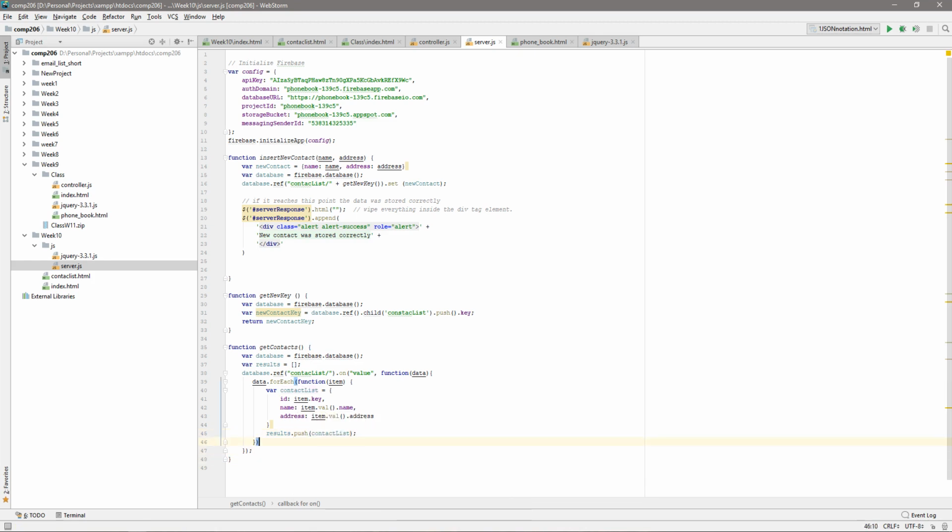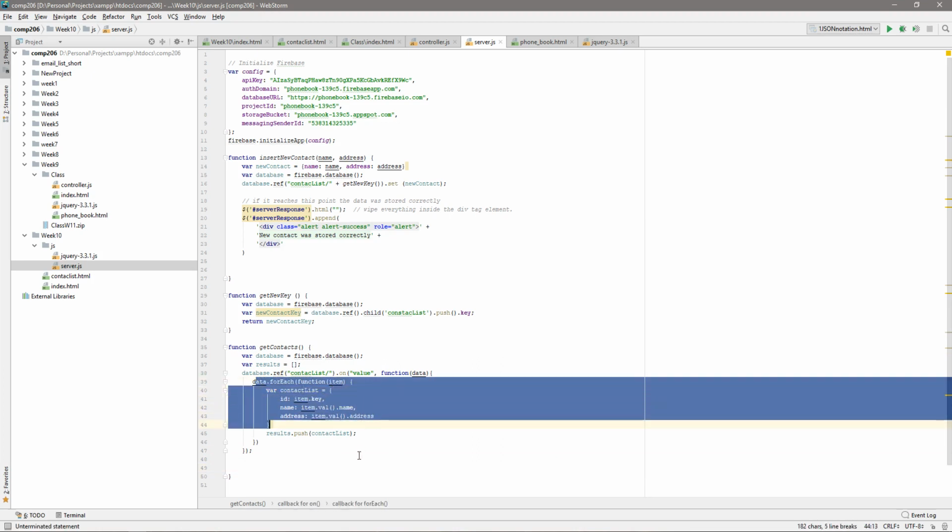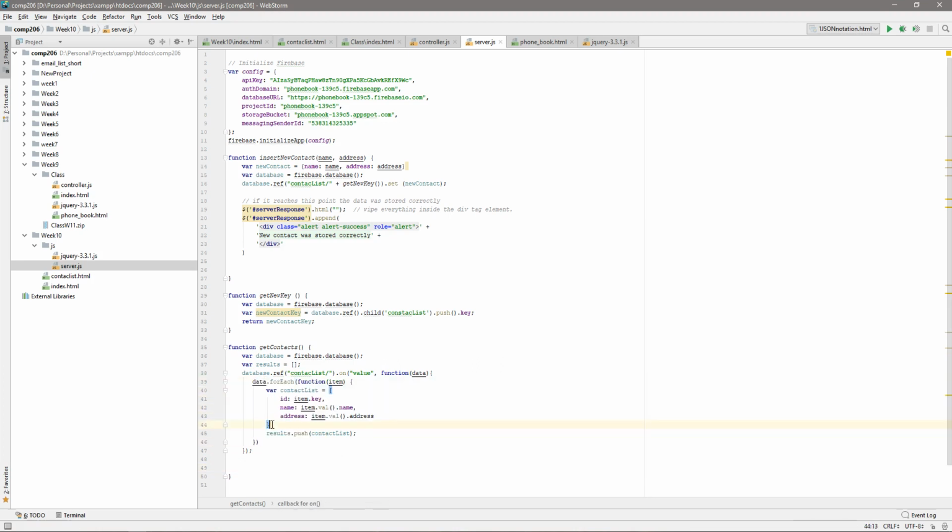Now after the function is done, which is here, I believe, yes. After this forEach is done, I'm going to return the results array. Okay, awesome. Now it's looking better.